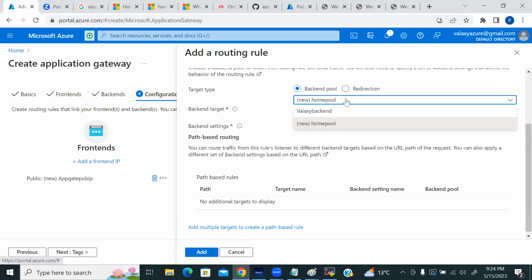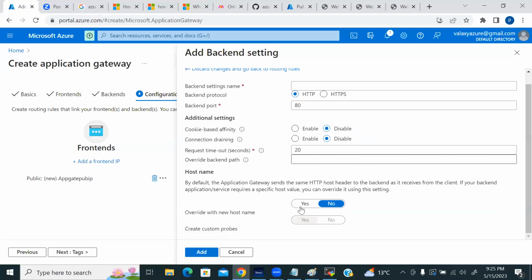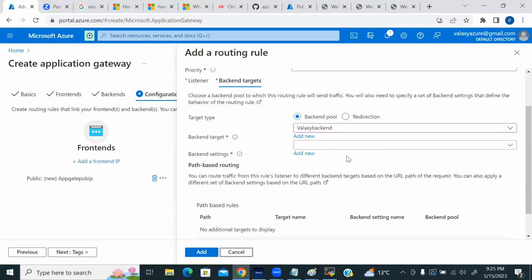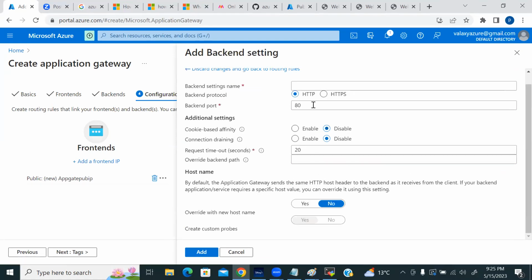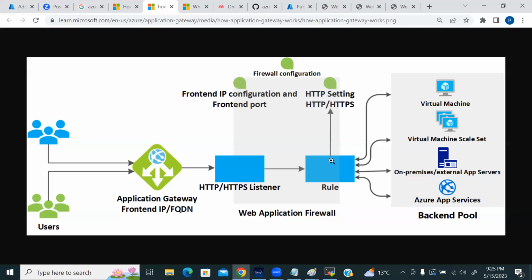Name. Okay. So this is for this backend pool. Here I need to select backend target. Backend target is this option, backend. So these are the backend settings we need to configure here. Here we need to configure some settings for the HTTPS. Default 80 and additional settings. So we are configuring this rule now, this one.